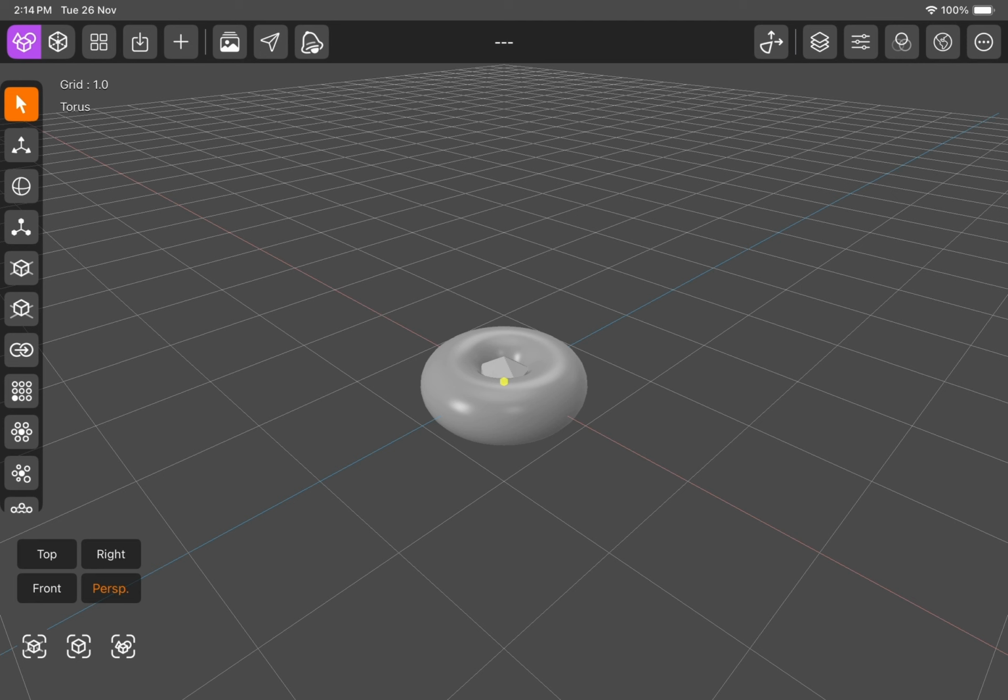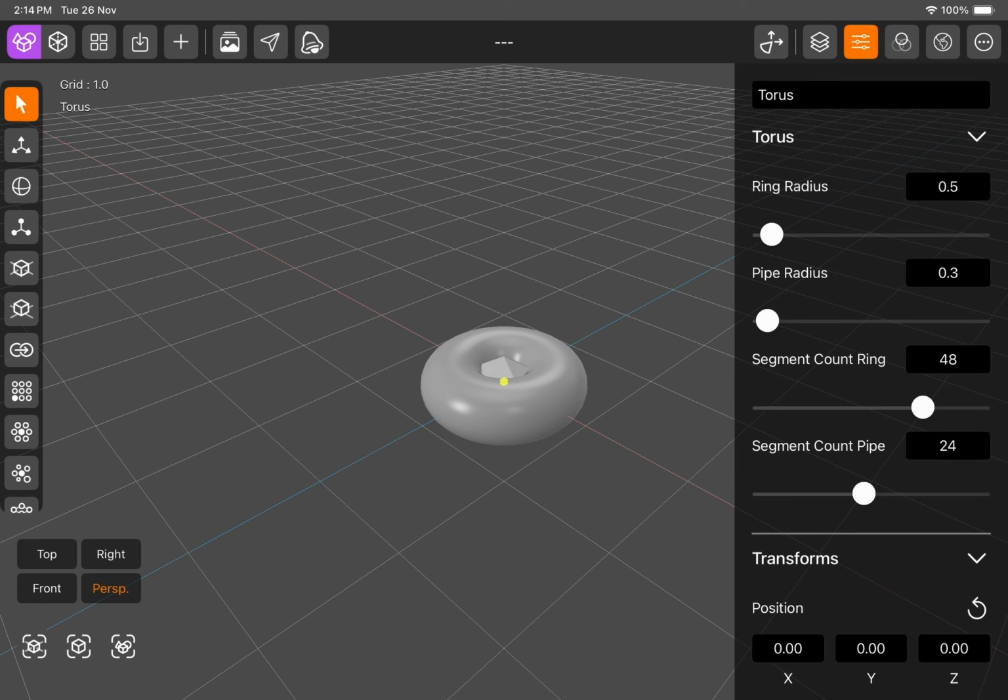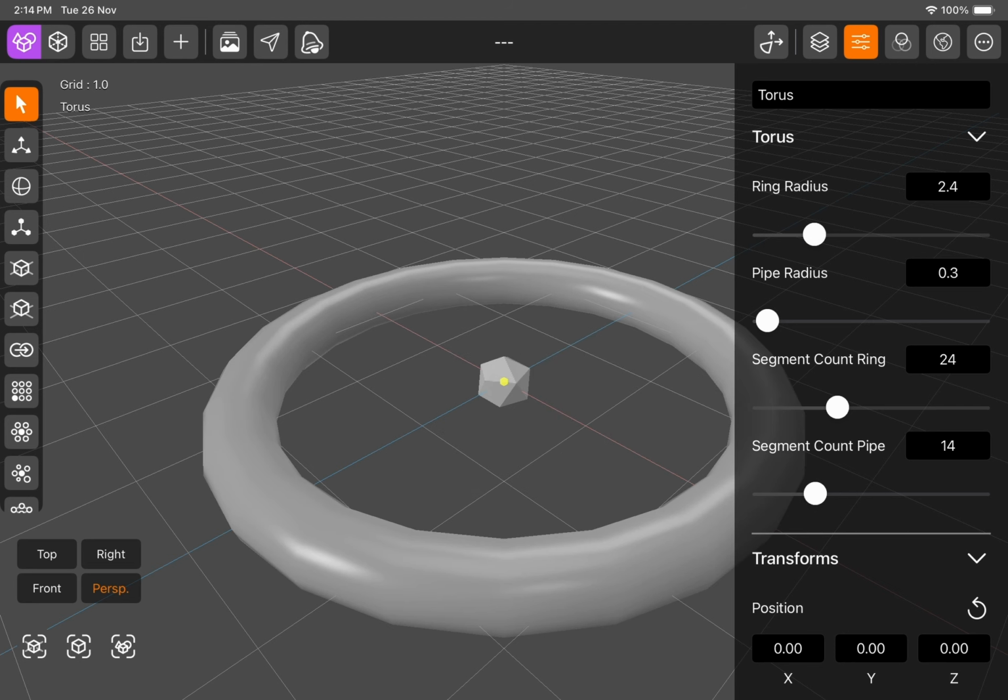Tap on the Properties panel and adjust some parameters. Decrease the ring and pipe segment count. Increase the ring and pipe radius.